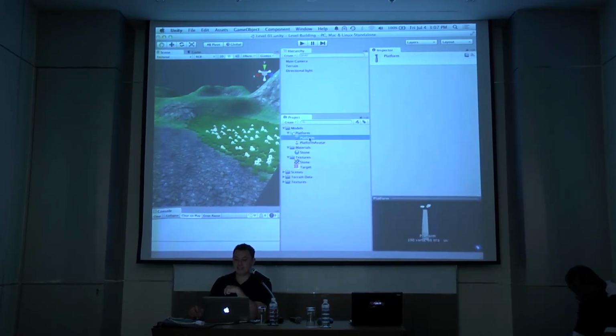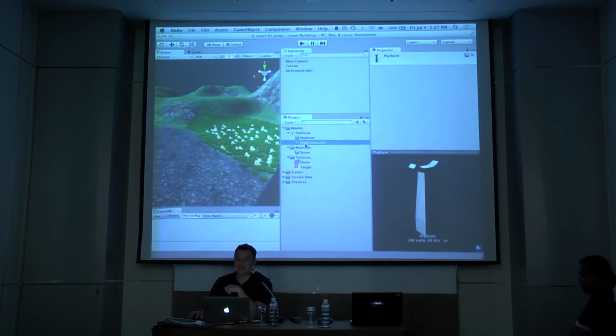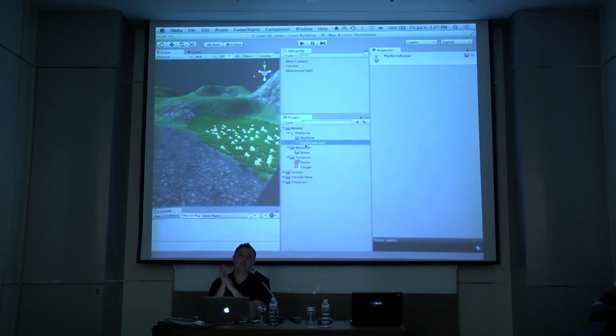So here is the mesh data, as you can see in the preview. This is the mesh that the model prefab is referencing. And then Unity also creates an avatar. This is for the animation system that we may be covering a little bit of later on. Okay, so don't worry about that one yet.